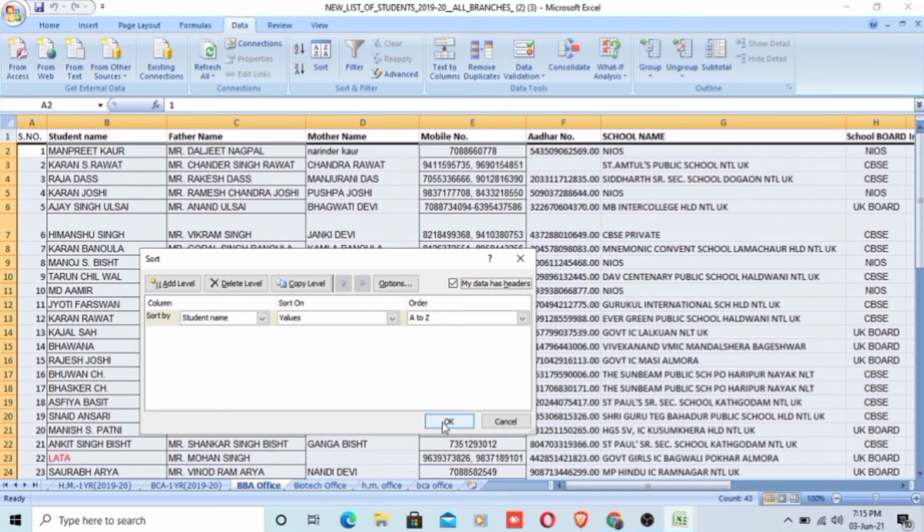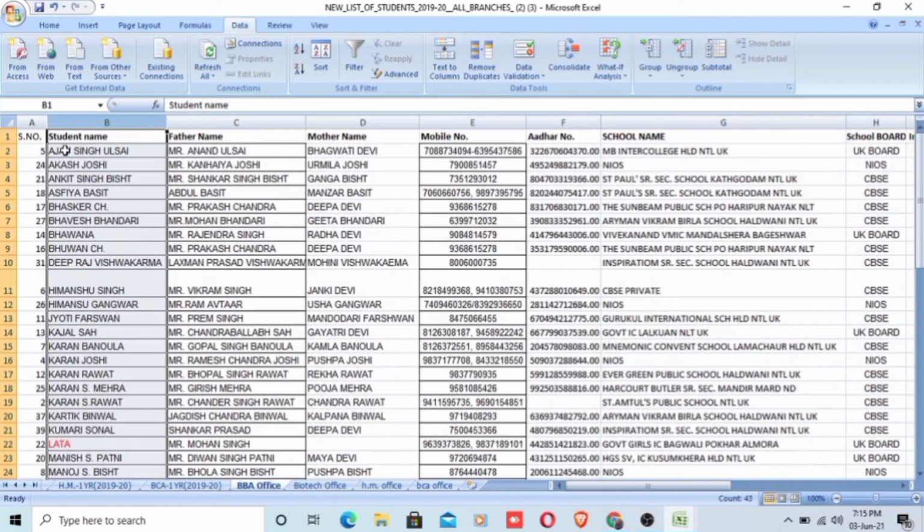So here first you have to see that Manpreet Kaur is the first record. Once I click on this OK button, you have seen the data or the records are sorted in the ascending order. First I'm able to see all the records that start from A, after that B, C, D. So here my data is being sorted.